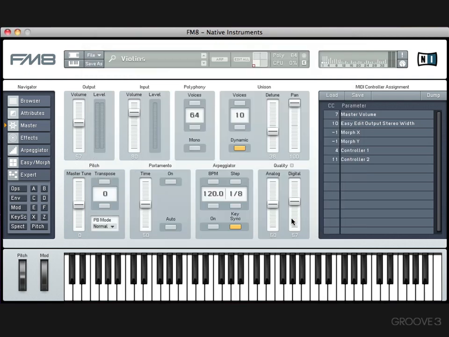So there you have it. We've looked at all the parameters on the master page, many of which are going to come in really handy when we start building our own patches from the ground up on the expert page. We're going to continue our progression through the various pages of FM8. In the next video, we're going to look at the effects page and all the different effects we can use to process our synth. So stick around.